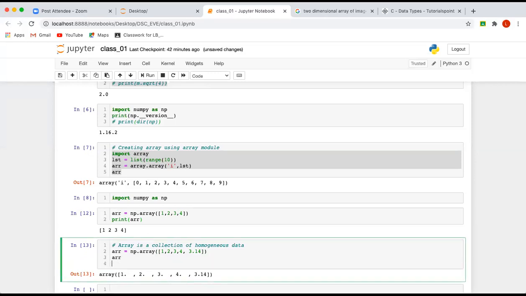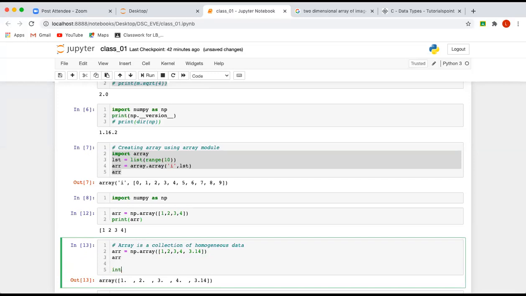Upcasting means that the values will be upcasted from integer to float. From float the values will be upcasted to string. So this is basically the hierarchy. If you have at least one float value in your array and the rest are integers, every value will be upcasted to float. And if you have at least one string value, and the rest are int and float, everything will be upcasted to string data, or we say object type in the array.